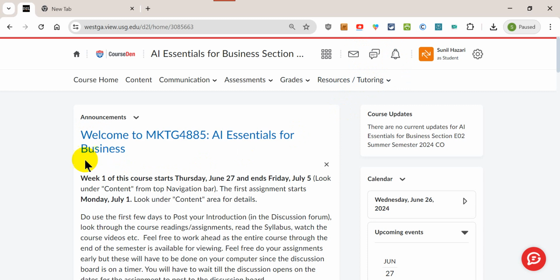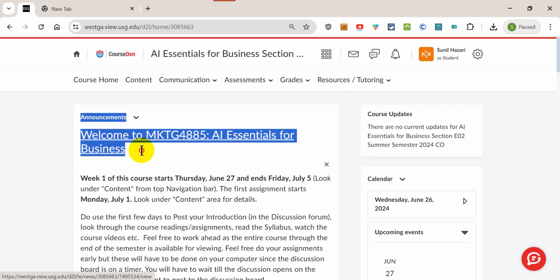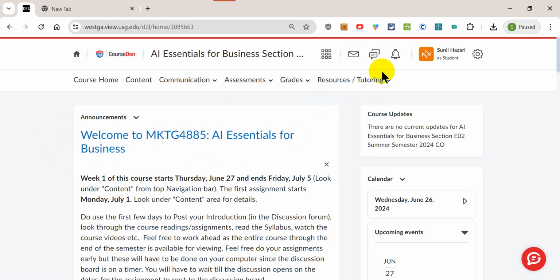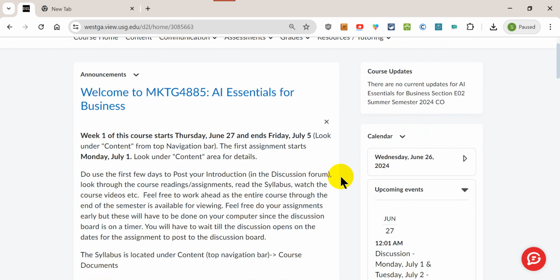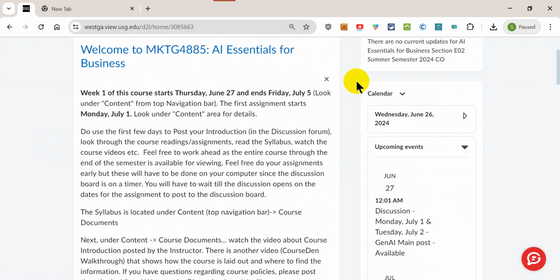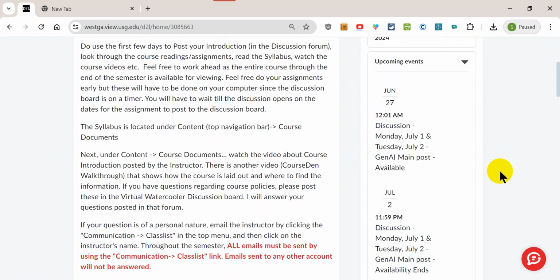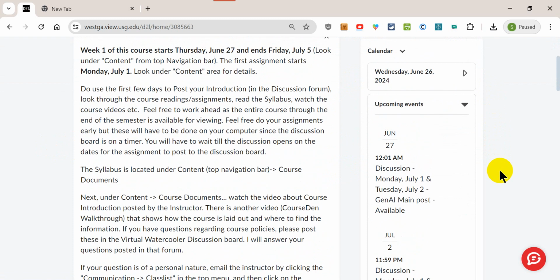So for example, this is the first announcement, and you will see that this icon lights up. That means there is a new announcement. If you scroll down on the right hand side, you will see a calendar, and I like to keep the calendar updated, so it tells you that June 27th is the first day of the course, and there is a discussion which is already open for Monday and Tuesday, July 1st and July 2nd.